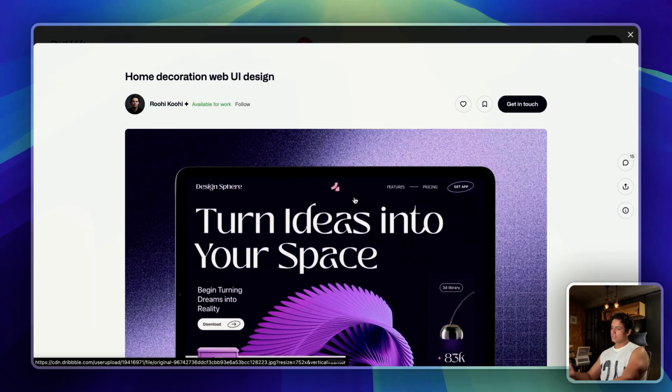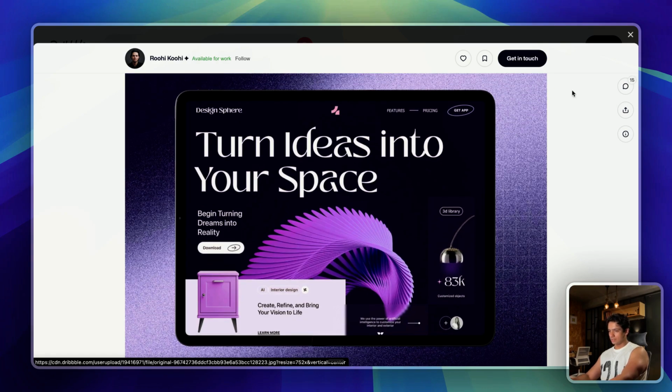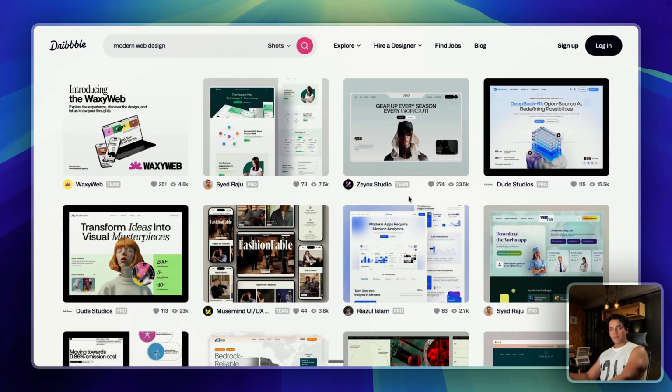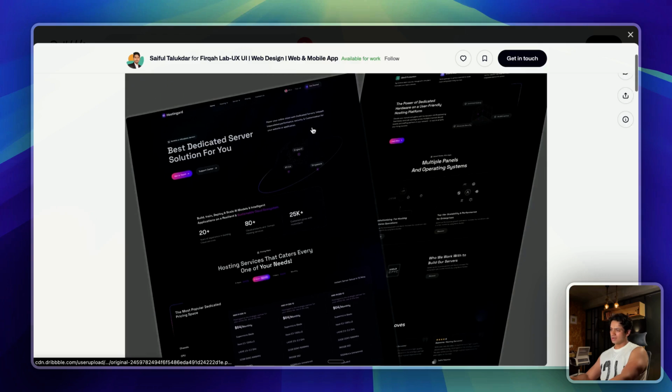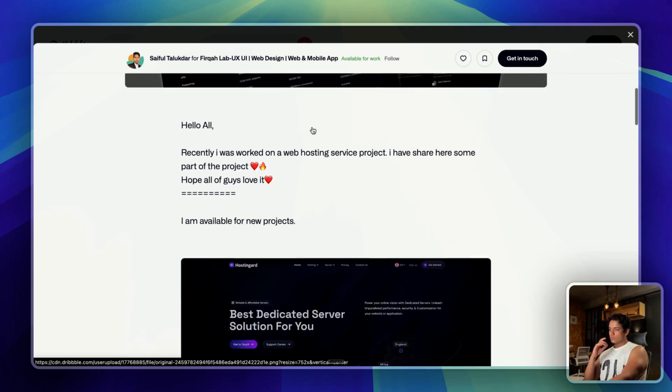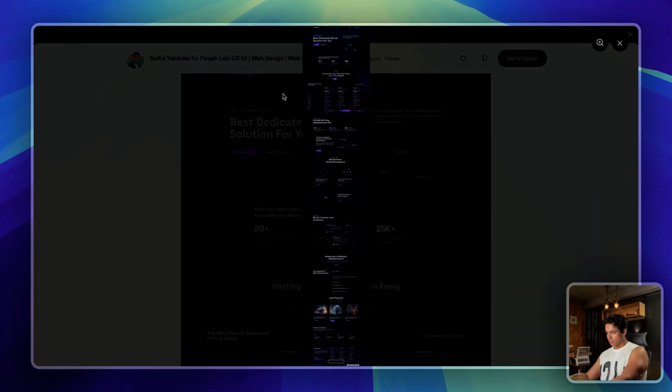Also, shout out to all of the designers that I'll be showing in the video. Ruhi Kuhi, pretty nice looking design, but I think AI won't be able to replicate something like this. So after going through this, I already found a design which I really liked, and it was this one. Shout out to Saiful Taluk for this beautiful design, and I really think that AI would be able to replicate this one. So once you have found the design inspiration that you like, for example you can see this one, pretty good looking.